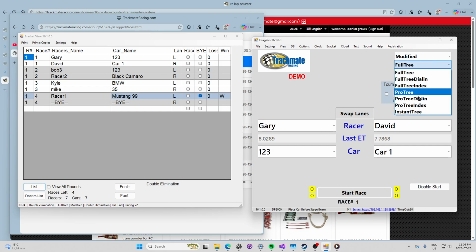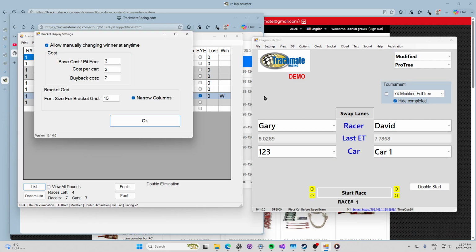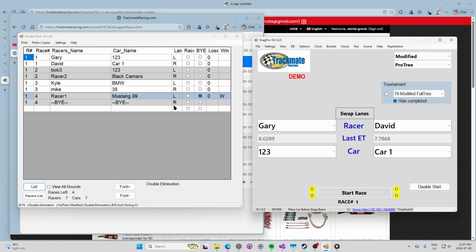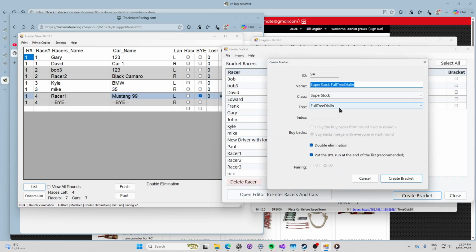This is where you select your tree if you're not in tournament mode. You'll notice that in bracket settings, you no longer see all those settings about double elimination or buyback. Like I explained before, you have to go to bracket, go here. Now you see the settings. That will be tied to that particular bracket.